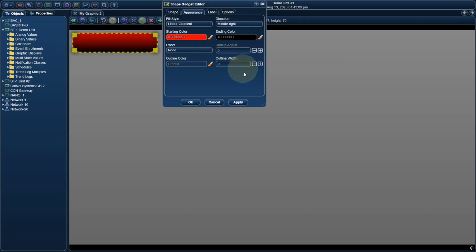The different direction options sometimes make a very noticeable difference. Some are more subtle, depending on the shape and its size. The radial gradient starts at the location specified in the direction settings and radiates outward in all directions. The radius of the gradient can be adjusted to make the effect stronger or weaker.